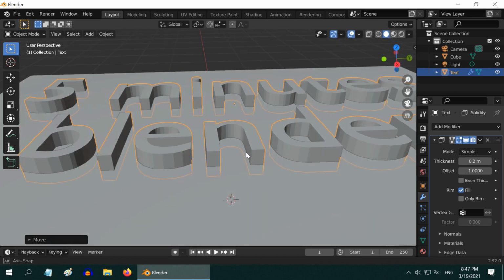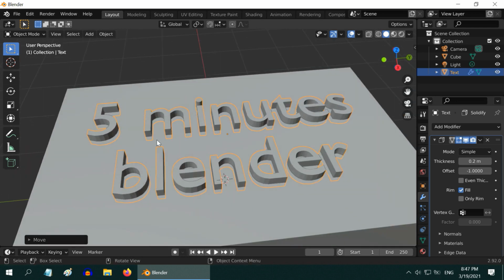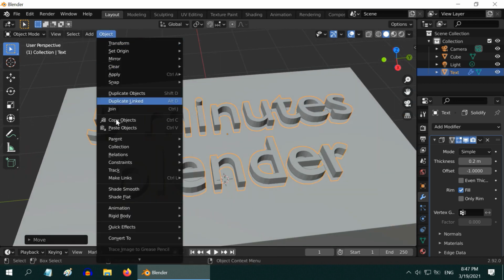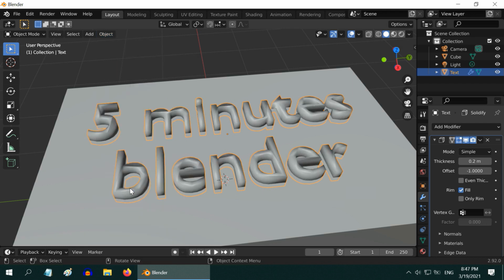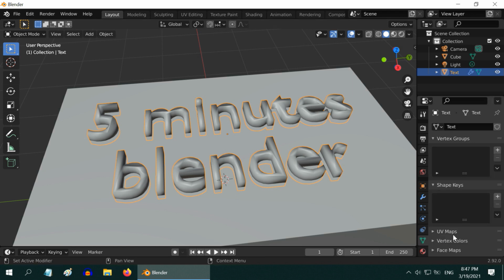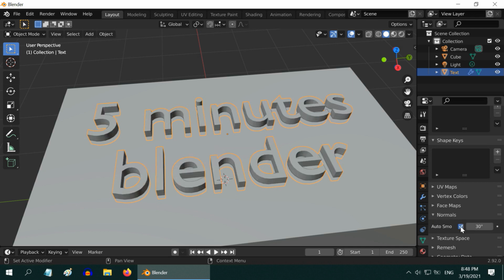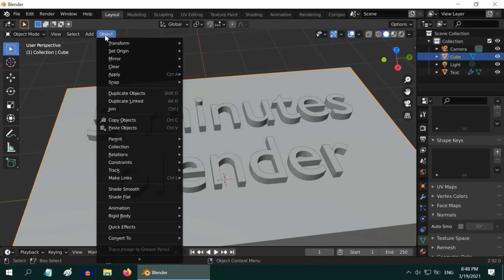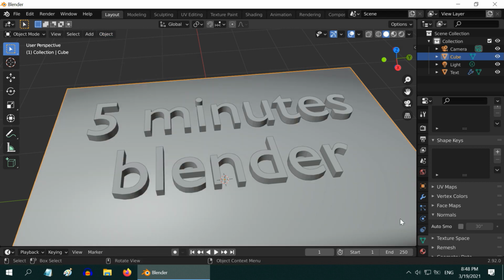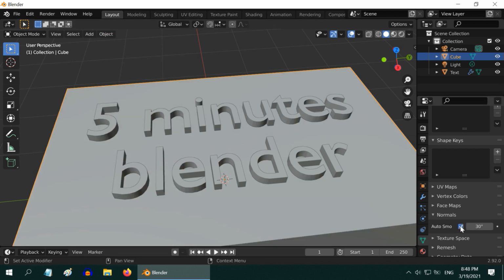Now, if we look closely, there is a lot of flatness around this text, as we have reduced the vertices. We need to take care of that. So just go to the object menu, and then select Shade Smooth. We can see that the object got deformed in a different way. To fix that, go to this tab in the Properties Editor, and expand the section called Normals. Select this Auto Smooth checkbox. And similarly, select our cube, then in the object menu, select Shade Smooth, and here as well, enable Auto Smooth.